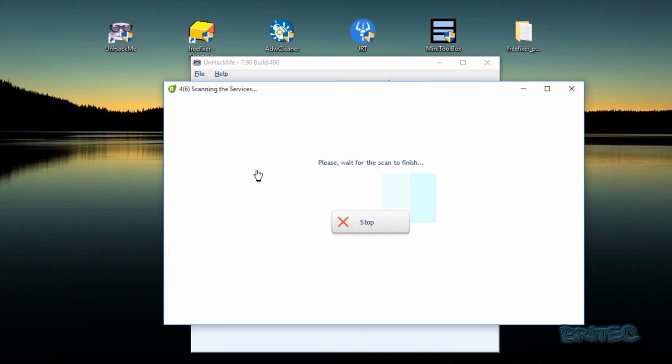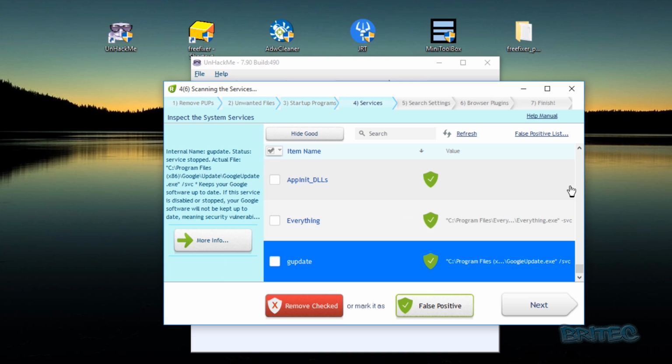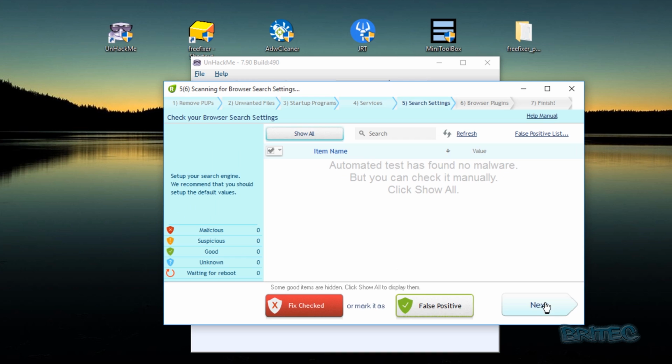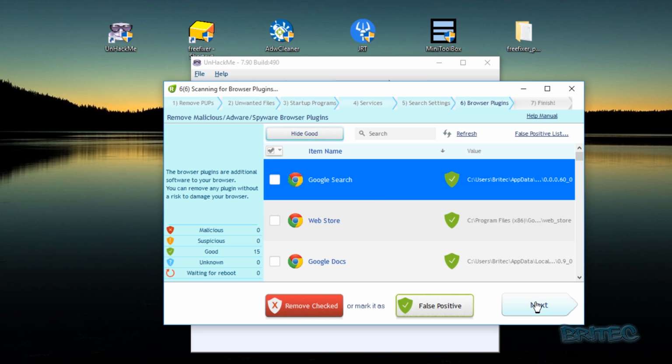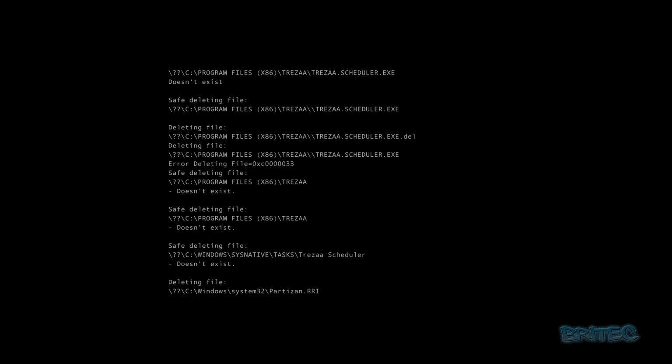If it doesn't, then we can always revert back to FreeFixer. But basically, that's that scan done there, as you can see. Just going to run these through. Here's your browser plugins, and then finished. Restart is required. So we're just going to quickly restart here. And we'll just let that delete.